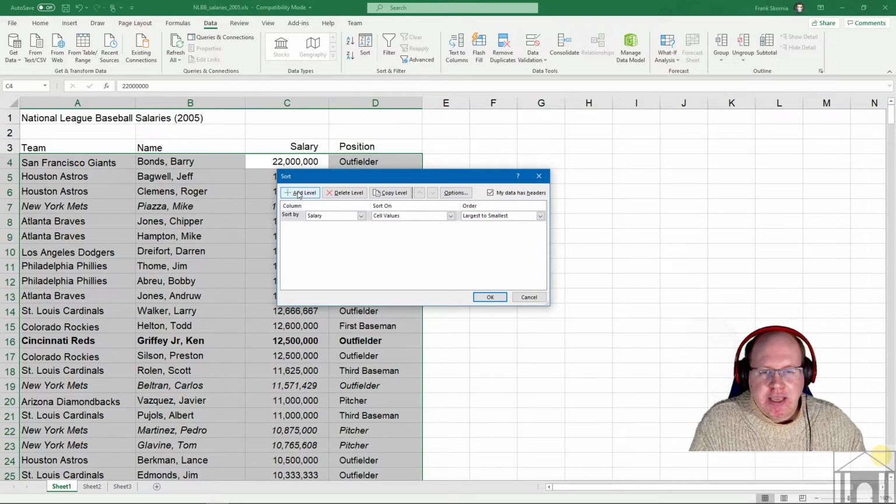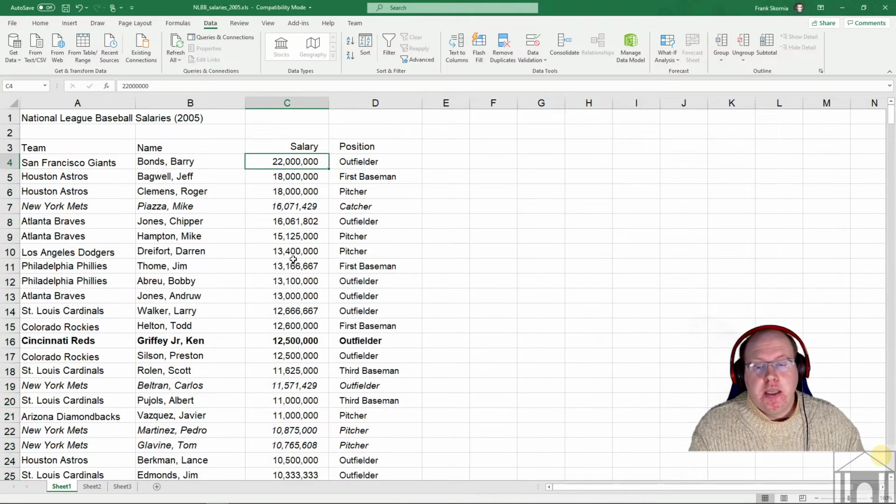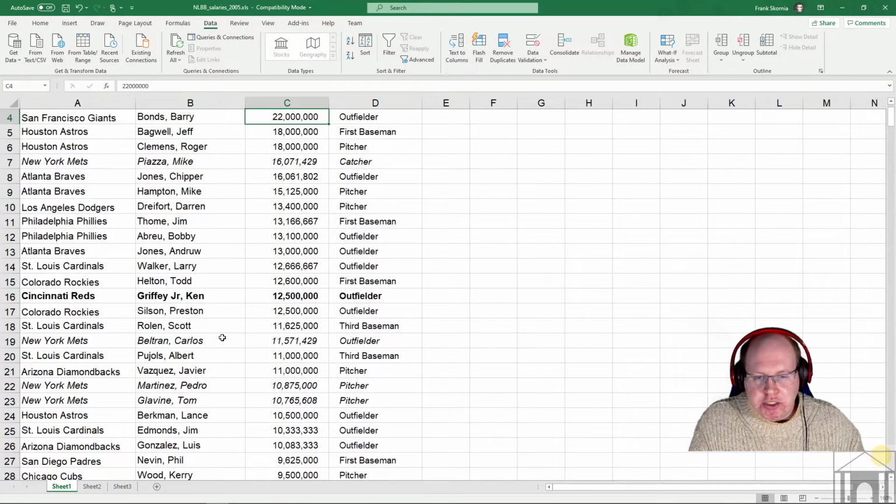So if I click add level in my sort, I get this second line that says then by. And so this continues that sentence metaphor that we've been using here. So sort by salary, cell values, largest to smallest, then sort by, we're going to do name, A to Z. Hit OK. And it didn't change much. There were some places that changed. Let's see if we can find some.